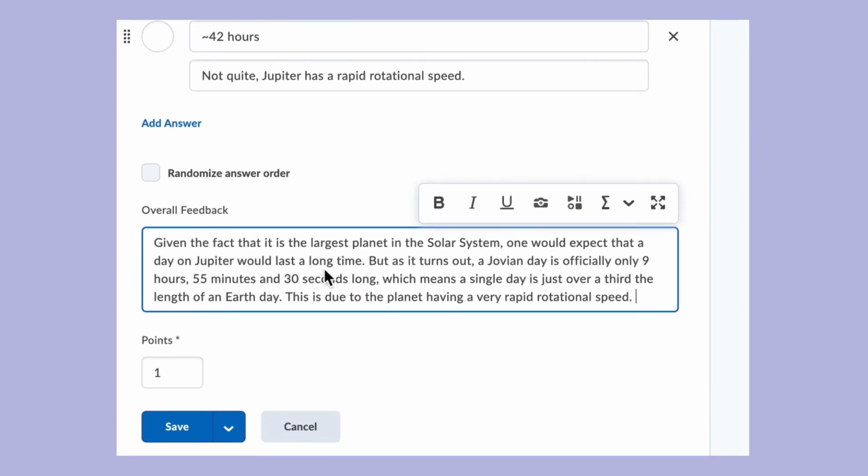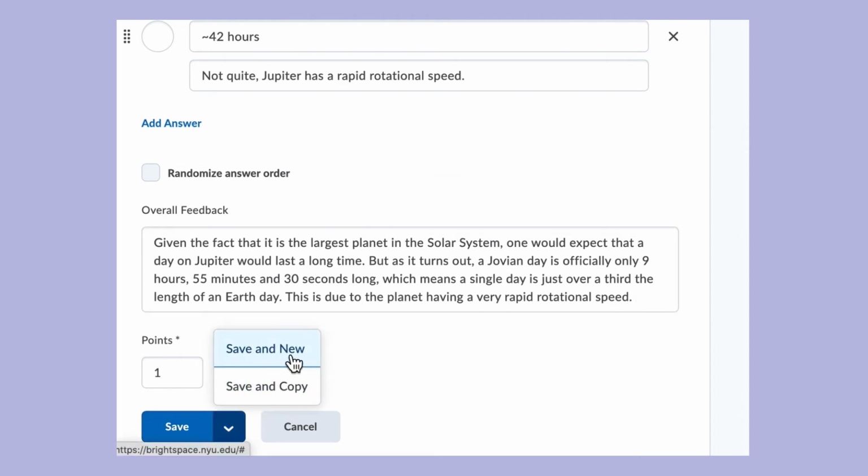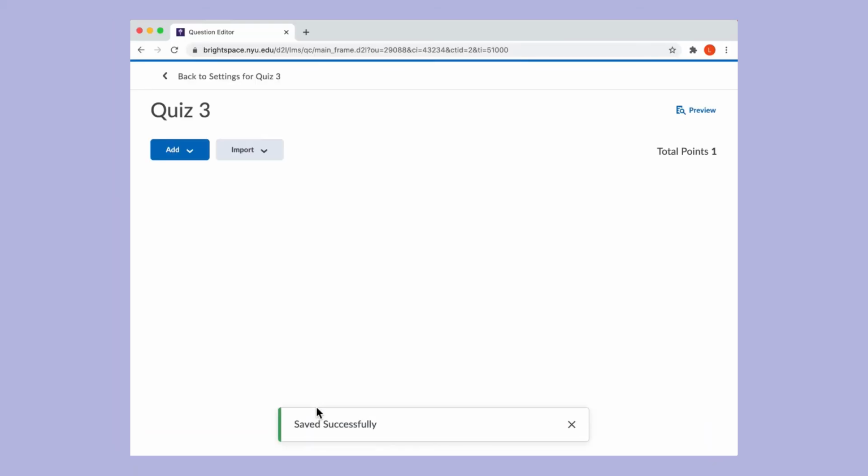When I'm finished, I can click Save. Or I can use the arrow to save and create a new question straight away, or save and make a copy of this question that I can then edit. For now, we'll click Save.